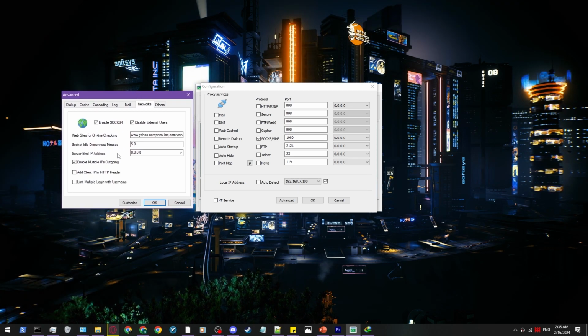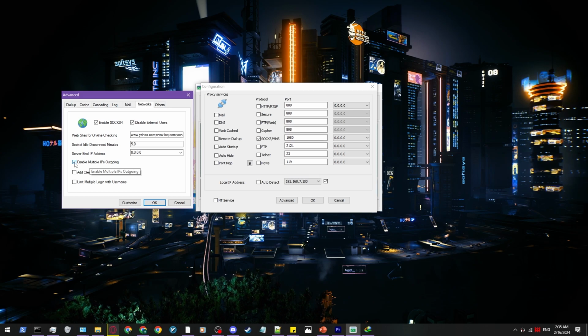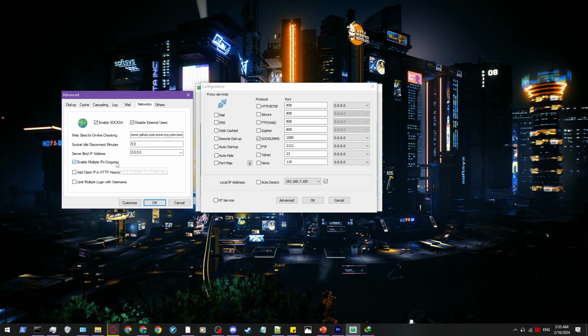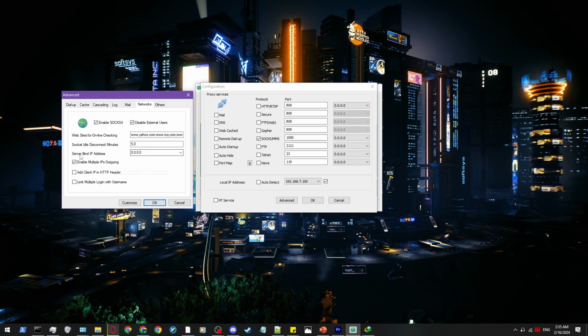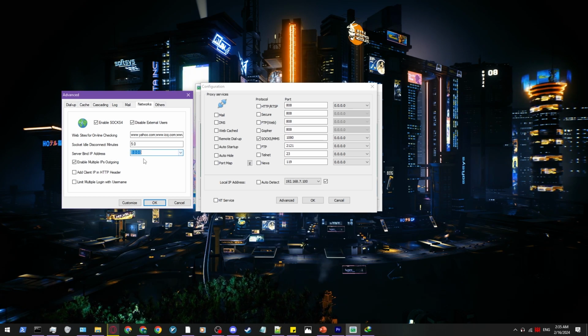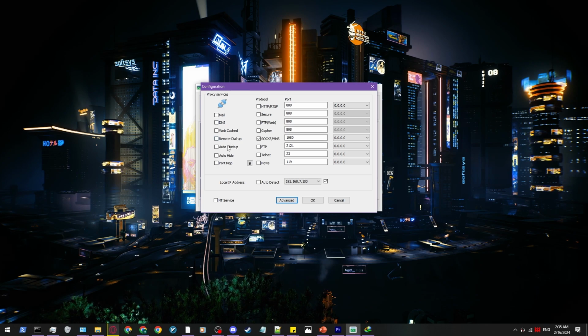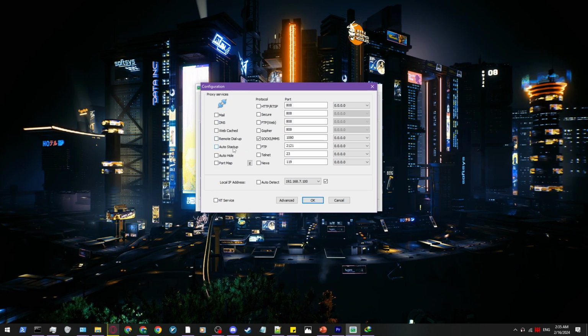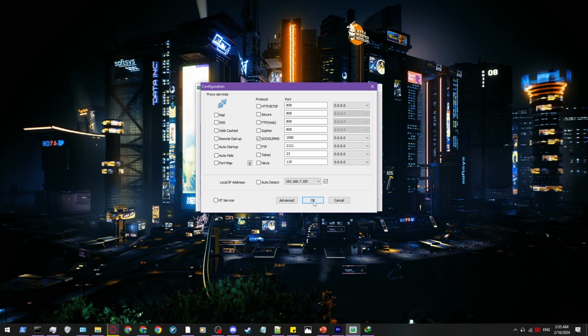In here, check the multiple IPs outgoing and set the server bind IP address to 0.0.0.0. Also, you can check auto startup to run the program each time you turn on your PC. Press OK when you're done and start the proxy.